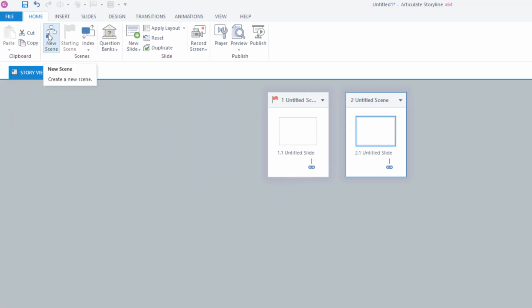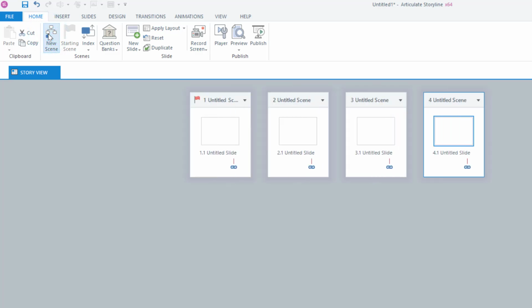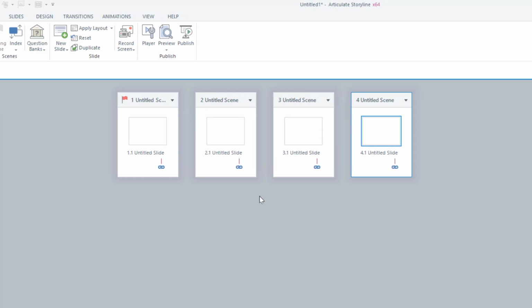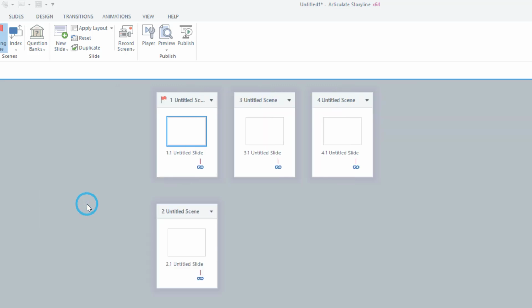Let's create another one using the New Scene option from the Home tab. Let's add one more. So right now, you can see that all the scenes are aligned horizontally, one after another, right? You can also connect these scenes with one another. To do so, click the link icon that you see here. This gives you a list of options from where you can hover over the link to scene option to view all the scenes available in this project. And you can select the scene to which you want to connect this scene. Let's select the second scene.